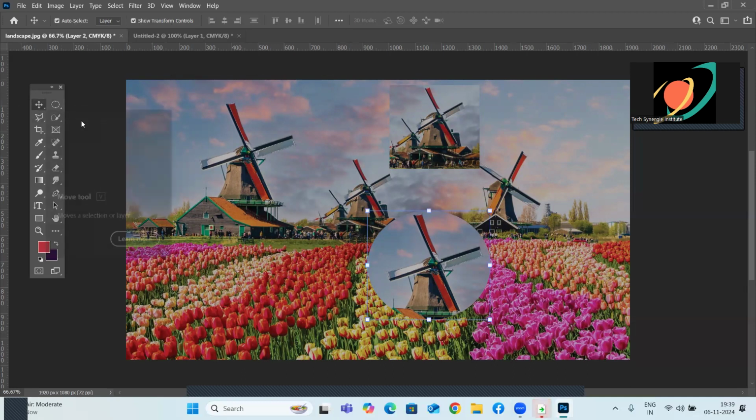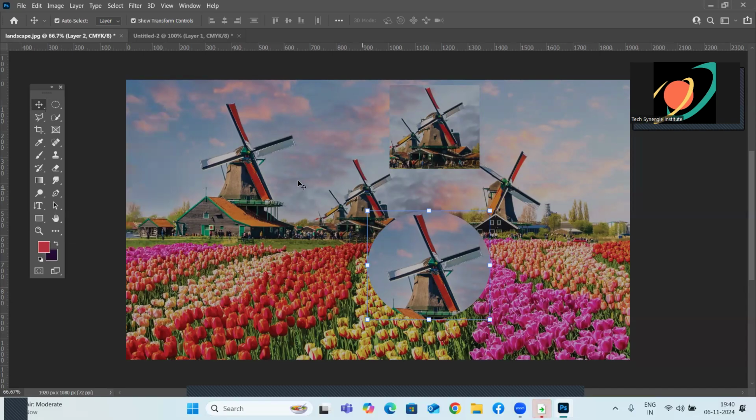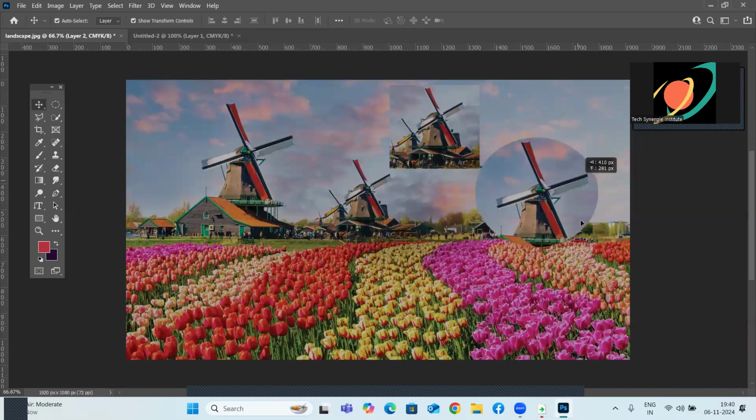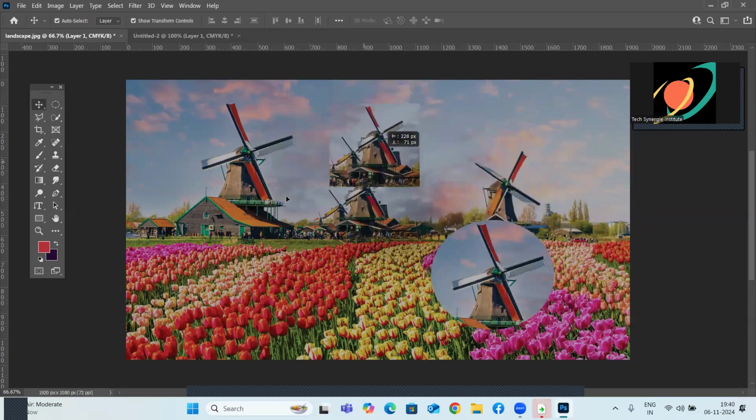After that, what tool do you have? You have the move tool. So this is the move tool. With the move tool, what can you do? You can move the selection portion. I can move it around here, I can move it around here. So you can move around.